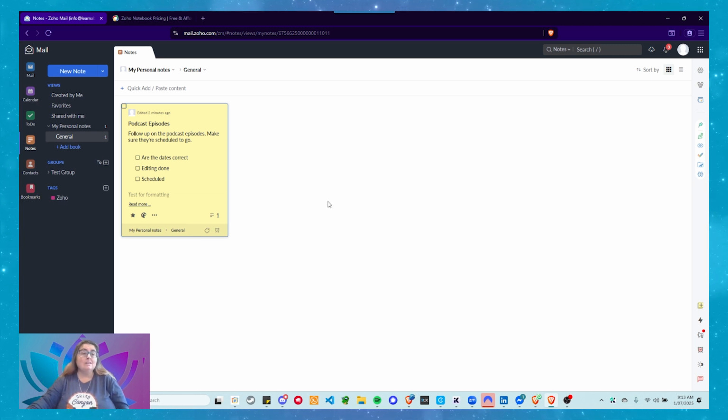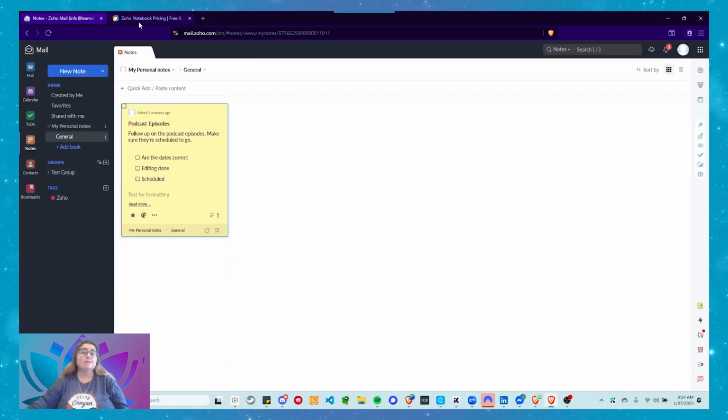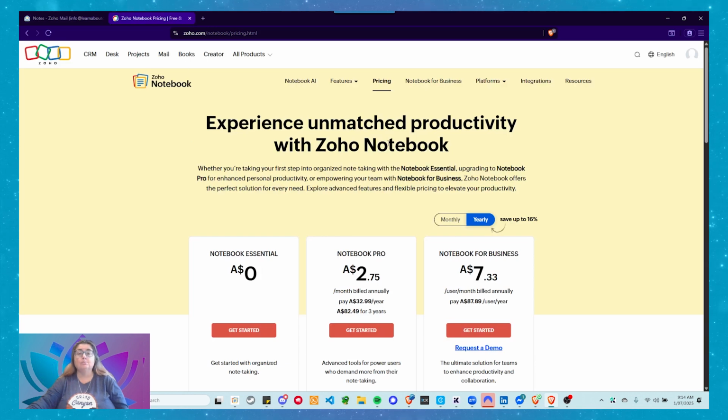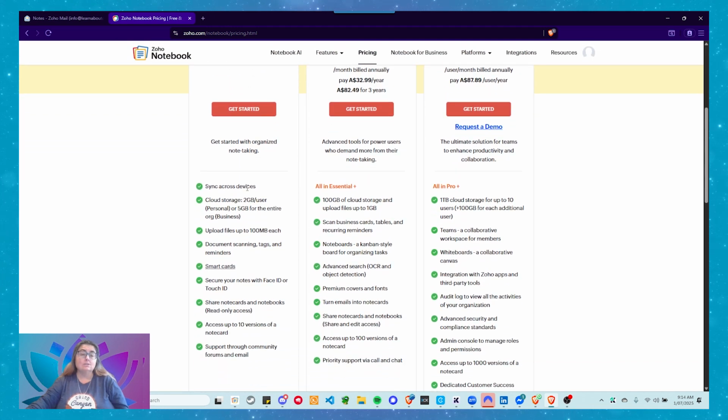Now, that's not the only thing that comes with Zoho Mail when you get a Zoho Mail account. The other options that you have, I'm just going to zip across here. This is Zoho Notebook. So the notes are actually part of the Zoho Notebook group of products. They sit within Mail, but they can also sit outside of Mail. Now, with Zoho Mail, you get Zoho Notebook Essential. That allows you to sync across devices.